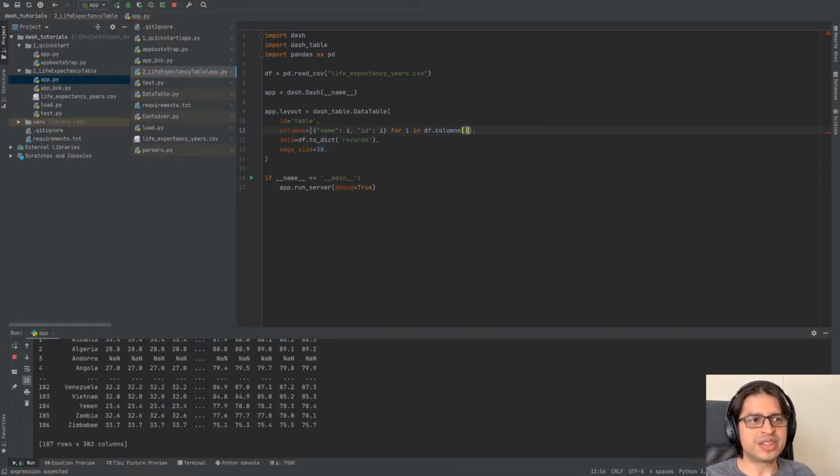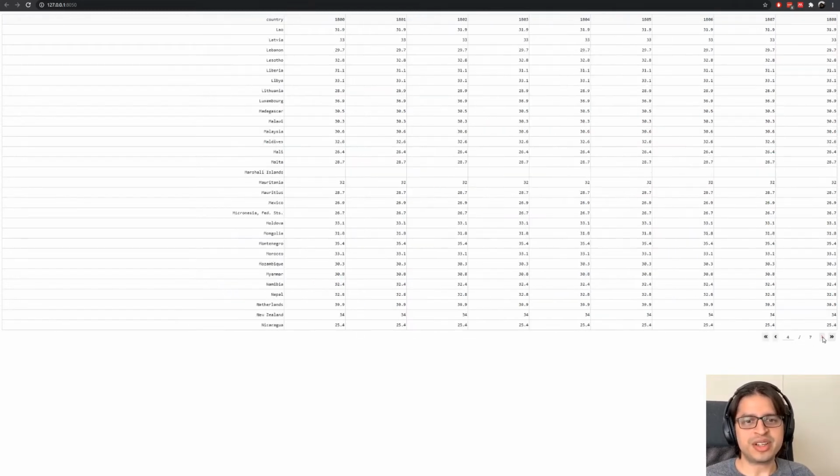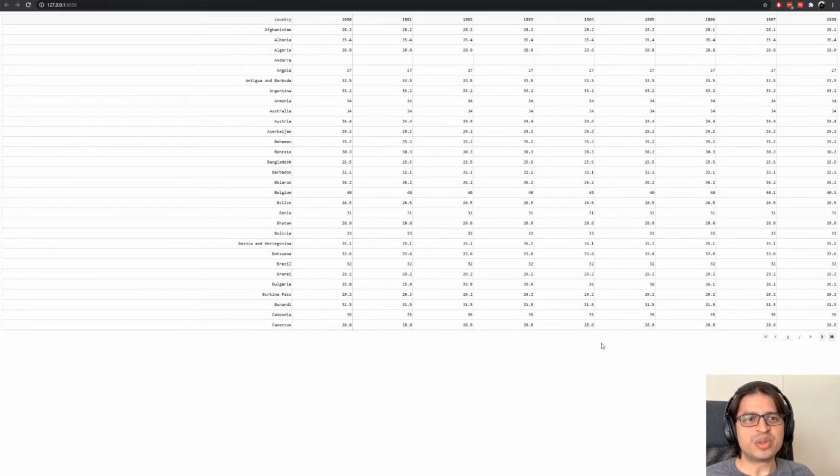So in case I want only a few of the columns to be shown, I can do something like this, and now only the first 10 columns will be shown. As you can see here, it's extremely faster. I can go through the rows with no problems, but now I can't actually see everything. So let's implement the buttons.